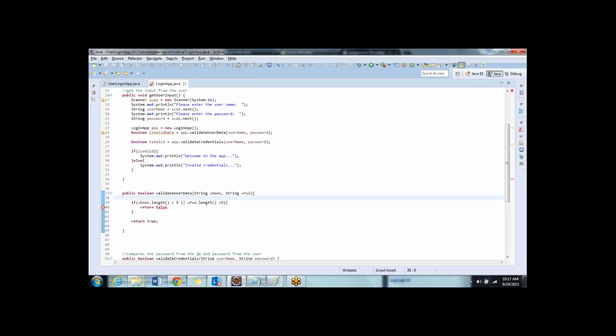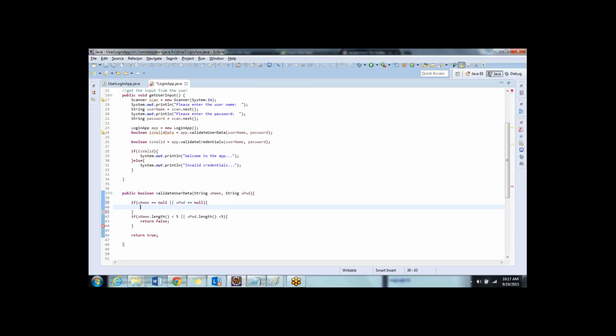And also the first thing that we do is, if uname equal to null, or password equal to null, check before I do a dot operation on them, return false. Okay.